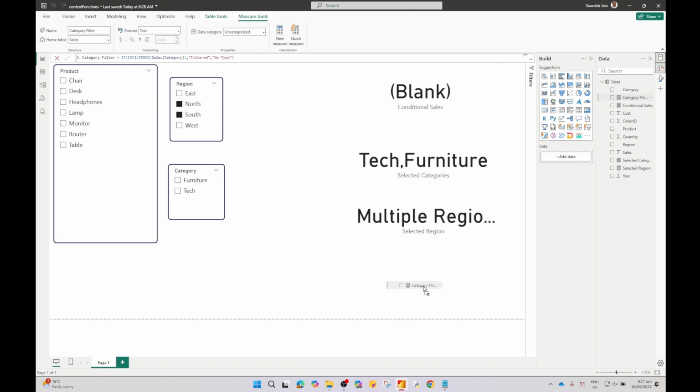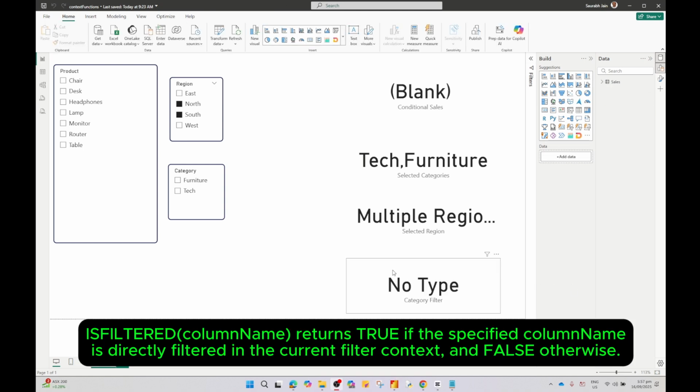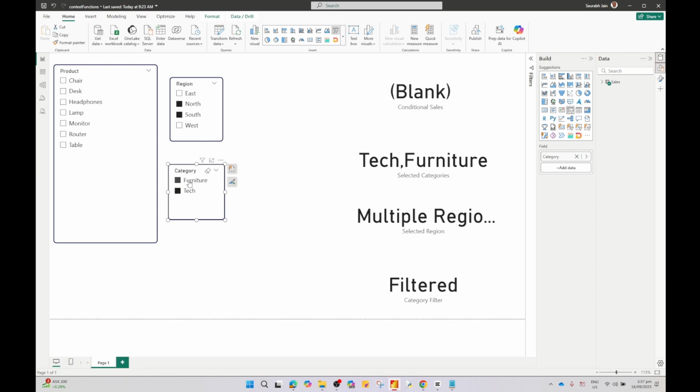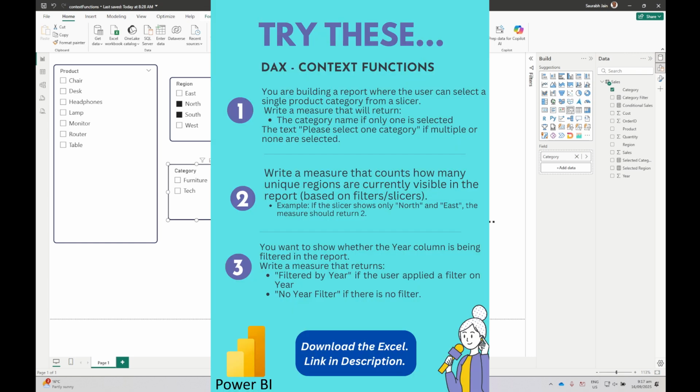Drag the measure into the card visual. If the user applied a slicer or visual filter to the category column, it returns true and Filtered will be shown, else the card will show No. So in this way you can use these context functions in DAX.